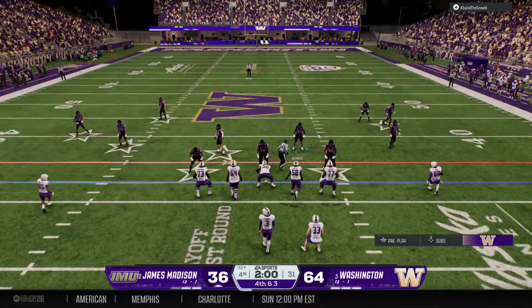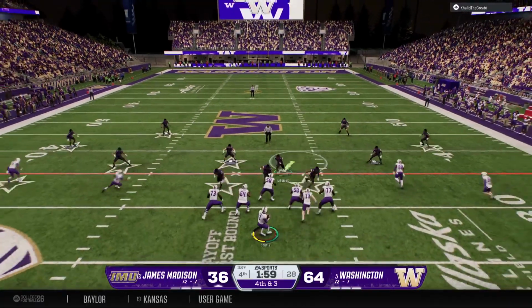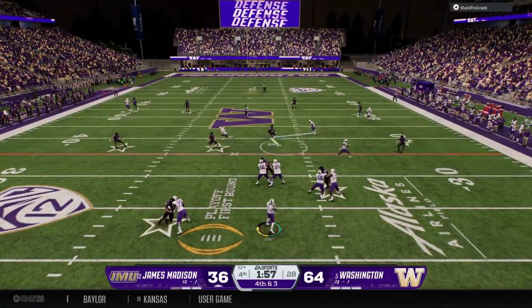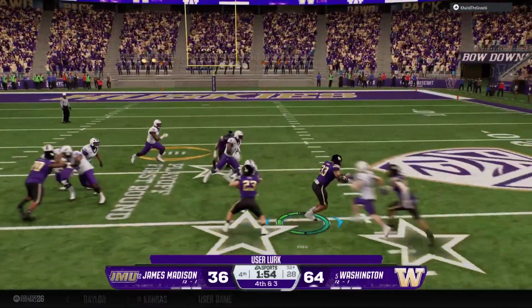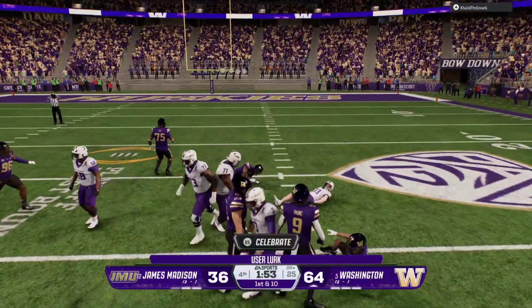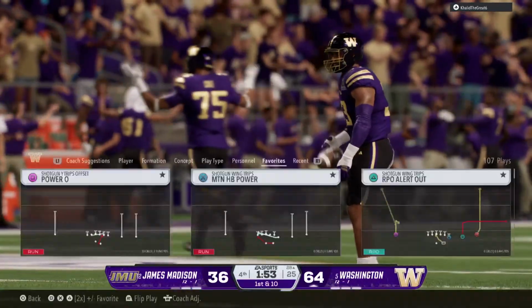So down by multiple possessions here. The offense will try to convert here on 4th down. Quarterback drops back from the shotgun, looking for a receiver. Fired into a tight window and picked off. Not a long return, but the pick changes possession. The offense will take over at the 28.